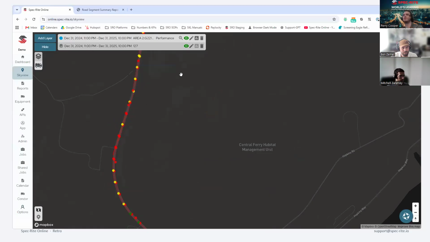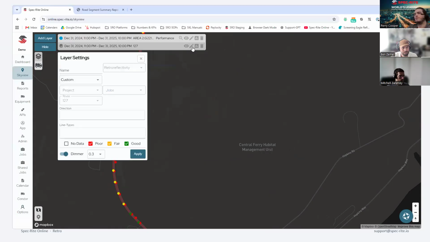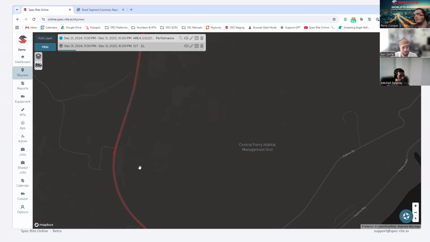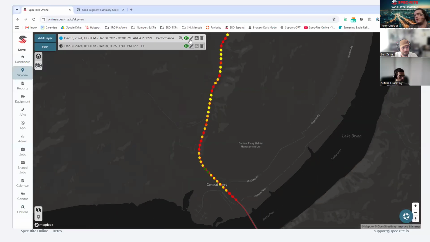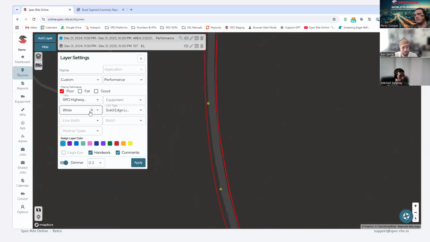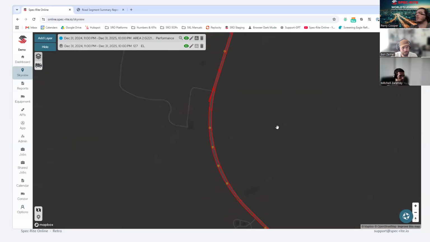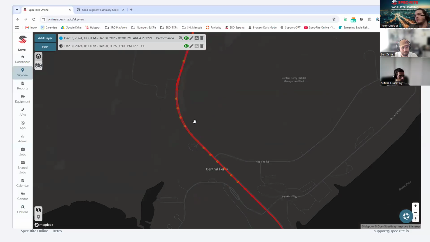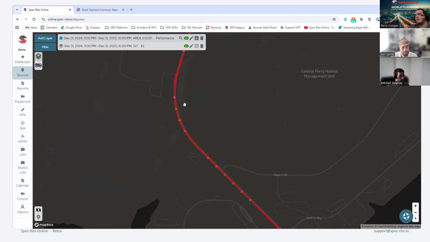Now, one thing you want to make sure you're doing in order to actually get the insights you're looking for is to make sure the data sets are matching. So in this case, what we'll really want to do here is look at the, let's say, white edge line on 127, and then make sure that our application data reflects the same thing here. So we have our highway demo job, we have our white solid edge line, so we know that everything we're looking at is of the same type of data. Now, as we can see, we have a few different colors. We have some fair, we have some poor mixed in here.